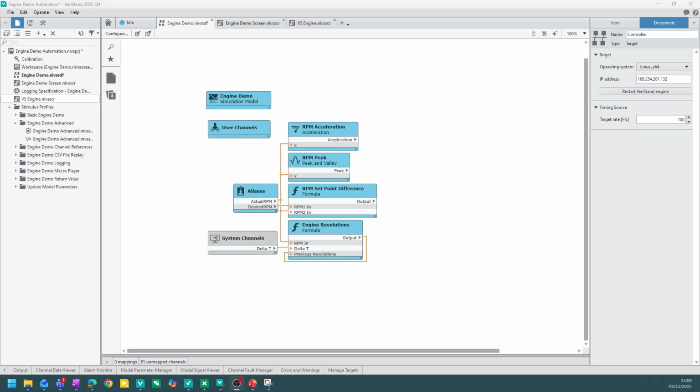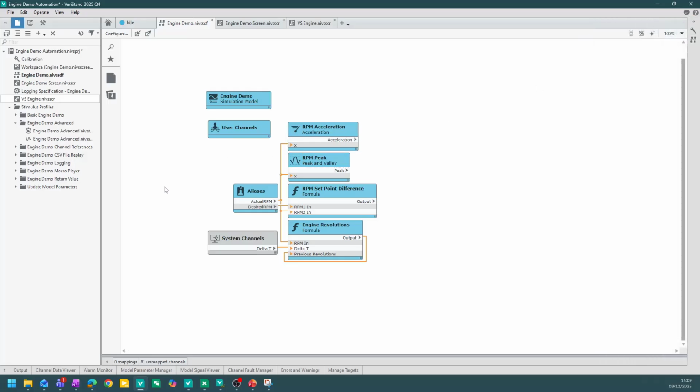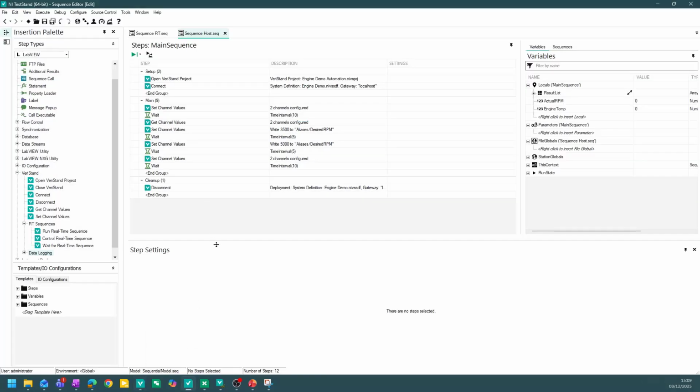Now, for this demo, I'm going to be using one of the shipping examples that comes with NI VeriStand, specifically the engine demo, which you can see in front of you here. I've configured this example to deploy to a Linux real-time target, specifically a CompactRIO. As I mentioned, we're going to be using NI TestStand, so I'll switch over to that now.